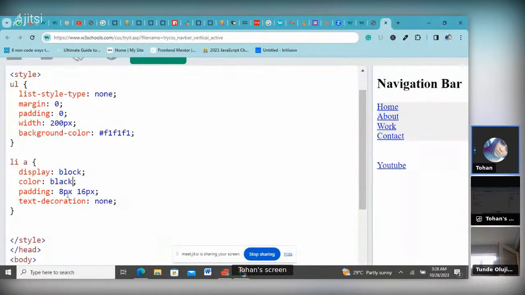So we're going to put a padding of 8px on top and 16px on the side. And then you remove the text decoration. Right now the text decoration is underlined. So we want to remove that. When you put text-decoration none, it removes the underline.